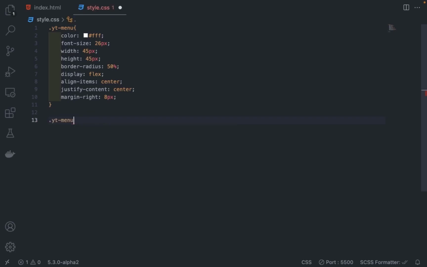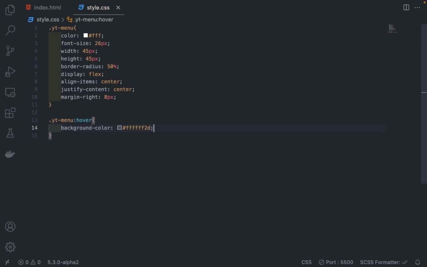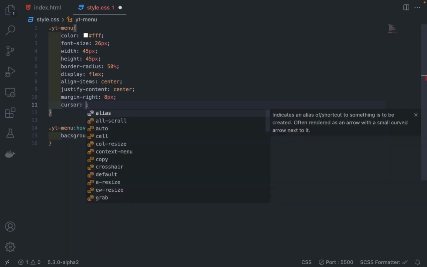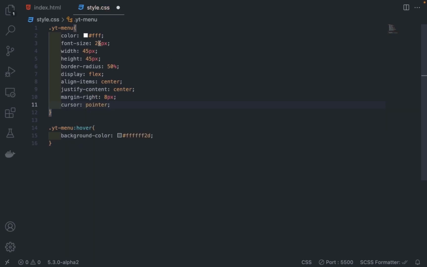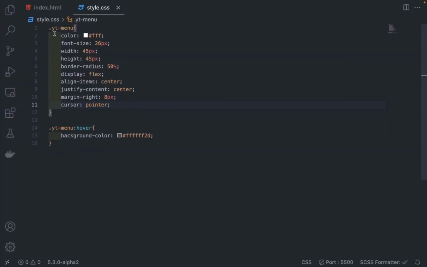So here simply I will write YT menu, then hover, and then I will paste this thing. And now when we hover on this one, that background color will come in, and I will write cursor pointer. You can see now one difference. You can see that in this one the menu is here, and in this one a little bit of padding it is taking from the side.